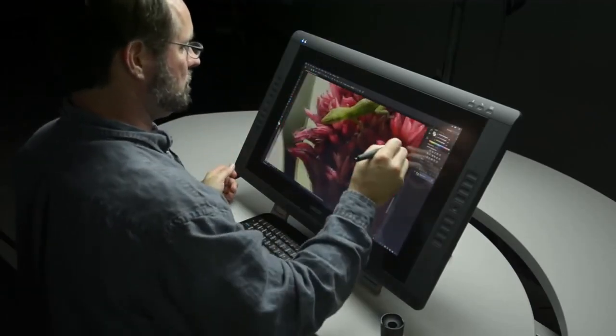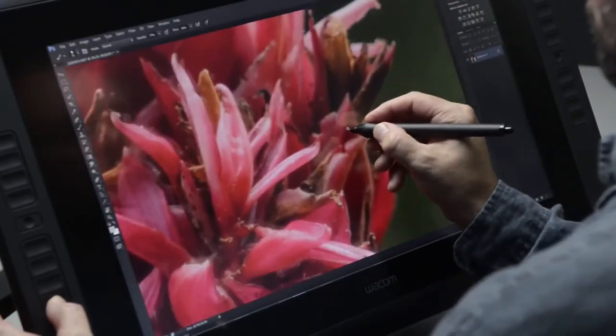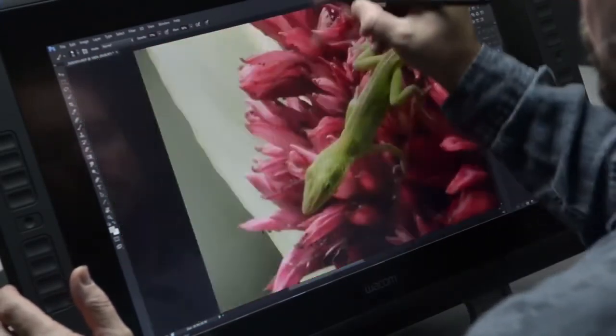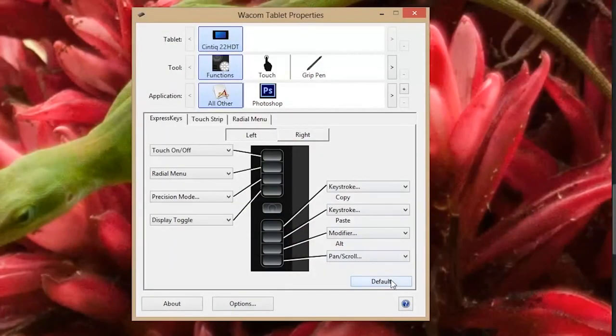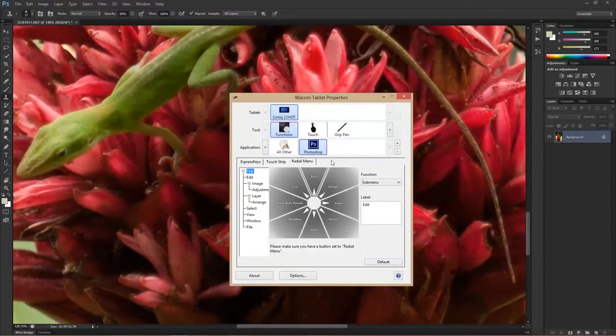Setting up your express keys, touch strip toggle, pen switches, and custom gestures should only take a few minutes, but they can save you hours over the course of a work week. If you ever think you've made errors and want to start over, just hit the default button in the lower right of any tab to restore the default settings. You can then start over, setting up that tab again. Default will only reset the tab you're on.